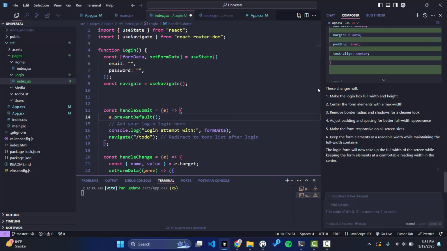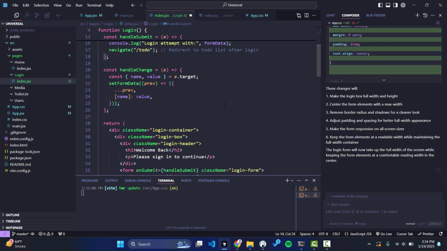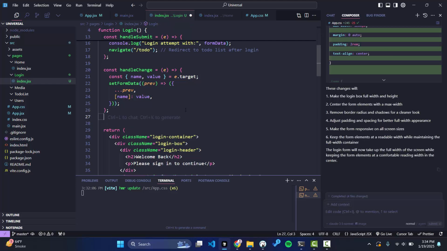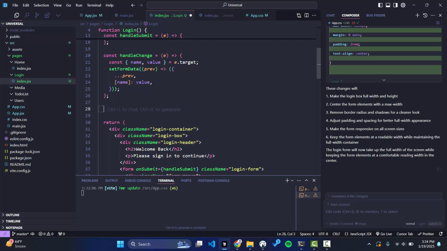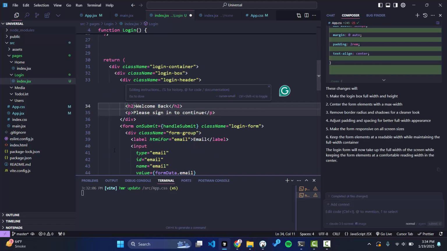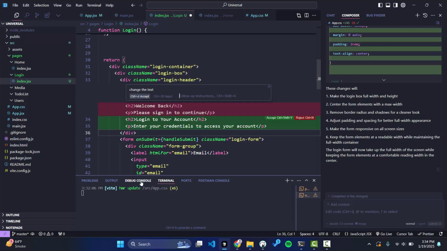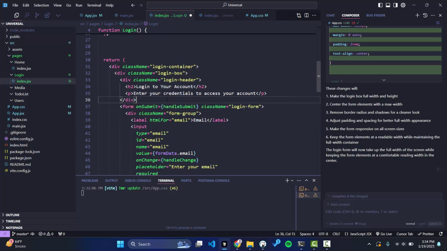I will repeat it again: if we have to create some new page, anywhere like here, we press Control K and we can add anything we want, or we can change it here. For example, if I want to change the text here, we come here, press Control K and write change the text. Okay, and then it has changed. We can accept that. Okay, fine.